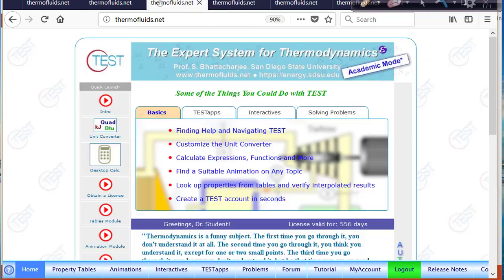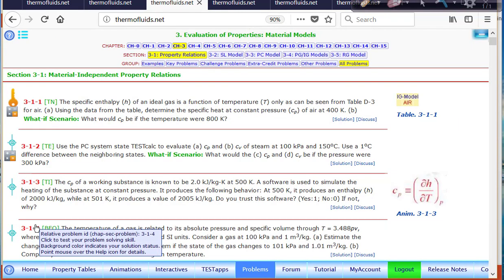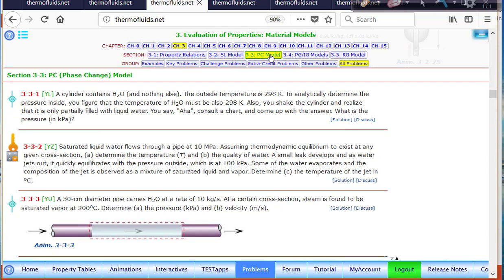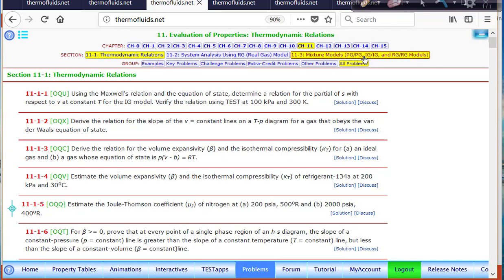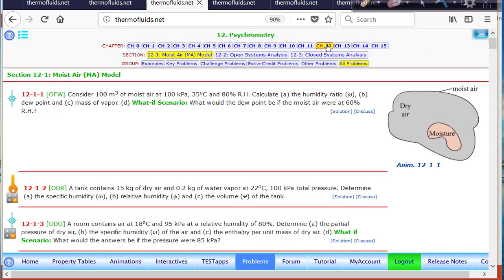Where do you find more problems on state evaluation? You go to the problems panel, problems module, and if you go to chapter 3, you will see a ton of problems on different models. You click on SL model, section 3.2 is all about the SL model. Similarly, PC model in section 3.3, etc. If you go to chapter 11, you will find the mixture model problems. If you go to chapter 12, it's all about moist air, etc.